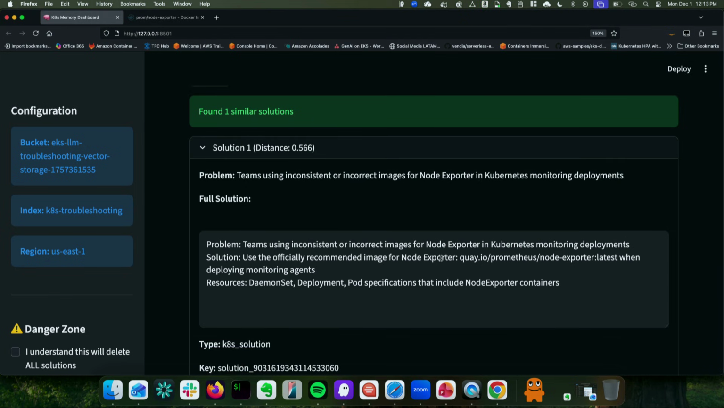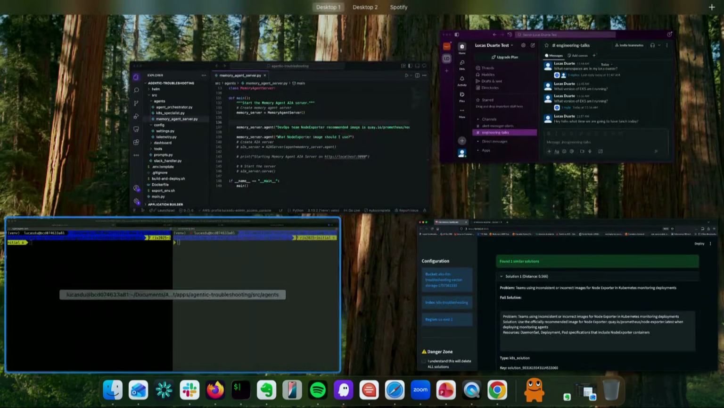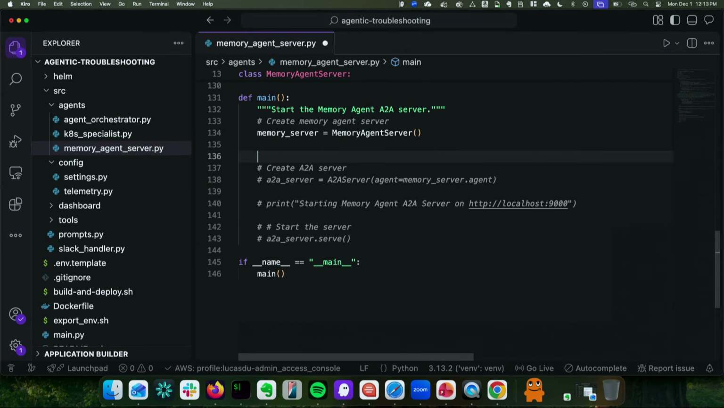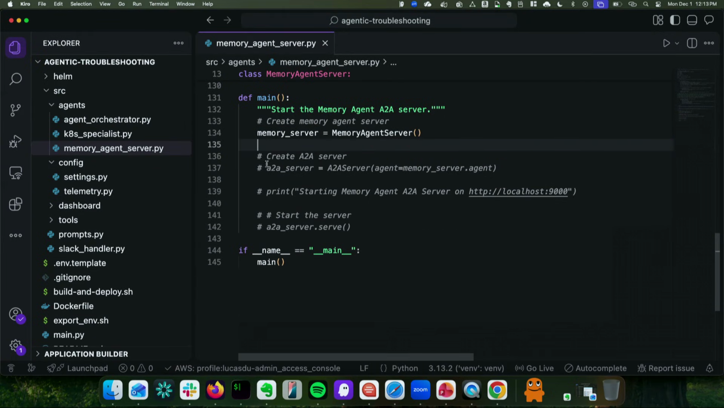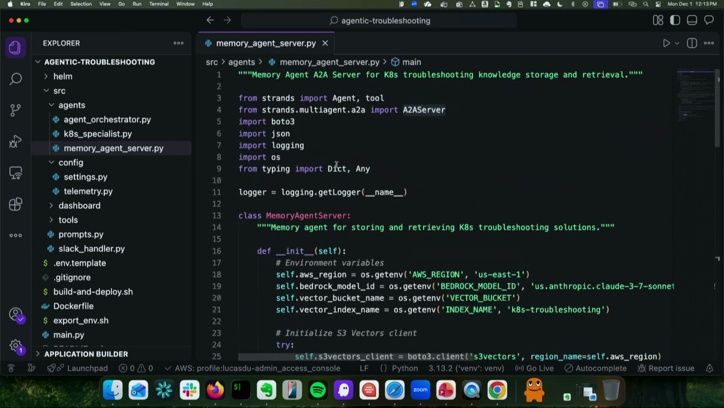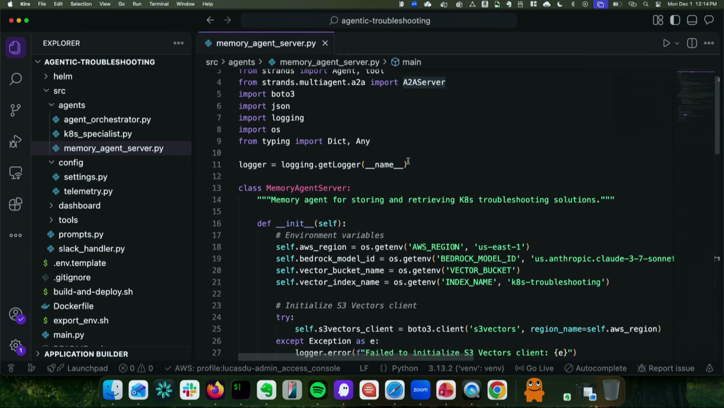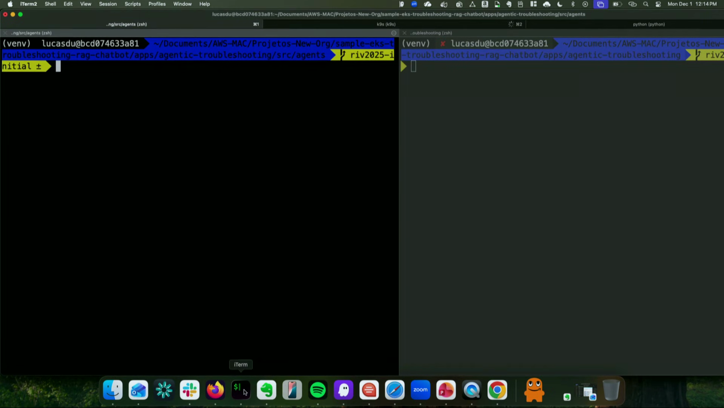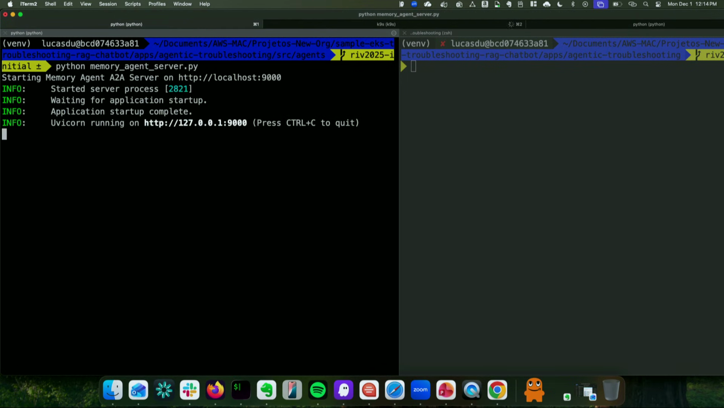So we have that in the vector database right now because we tested our memory agent locally. So what we're going to do now is remove those local executions that we have just done, and then start the A2A server. If you look here, we have the A2A server. That is essentially a library that we have imported from Strands multi-agent capabilities. We're passing the agent that we want to run as a server, and then we do a serve. Behind the scenes, it's going to start a Uvicorn process. So if you do python memory_agent_server.py, now we have the agent running as a server.